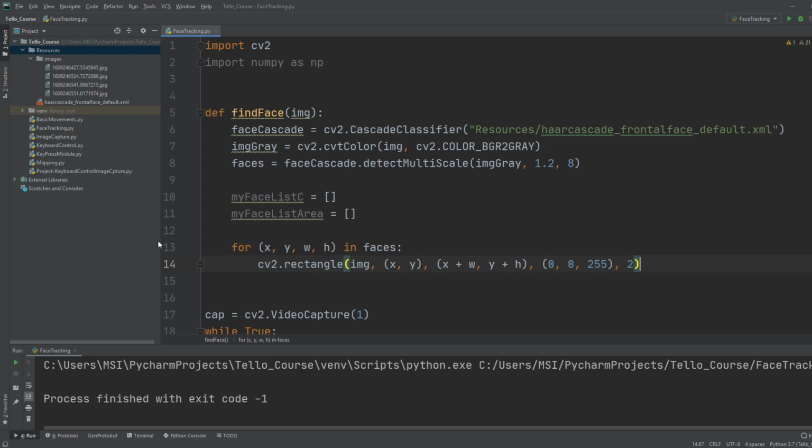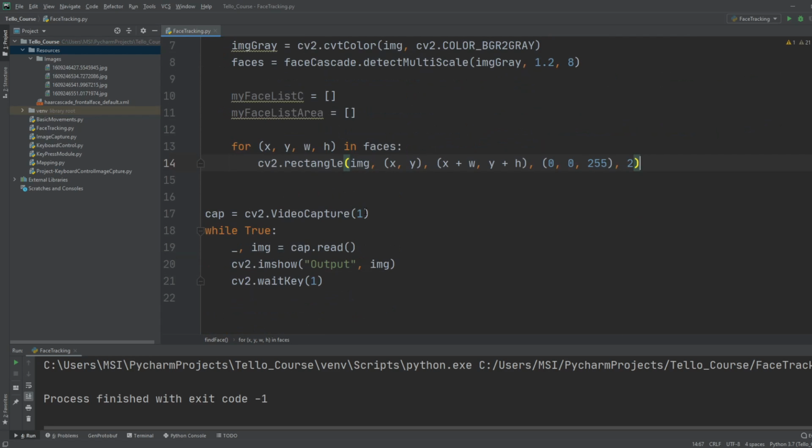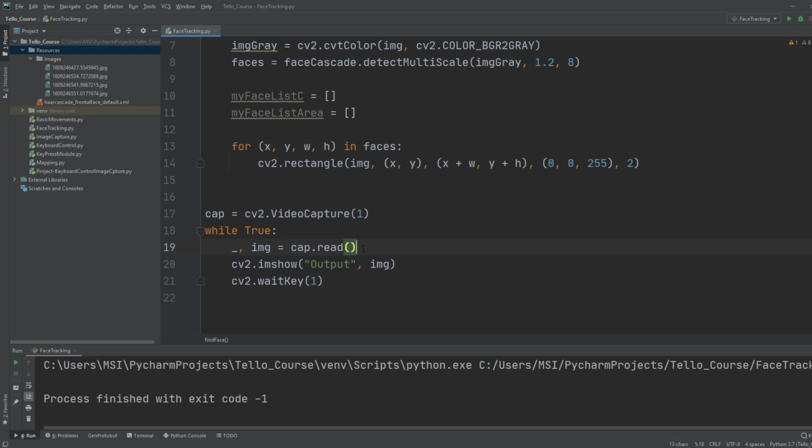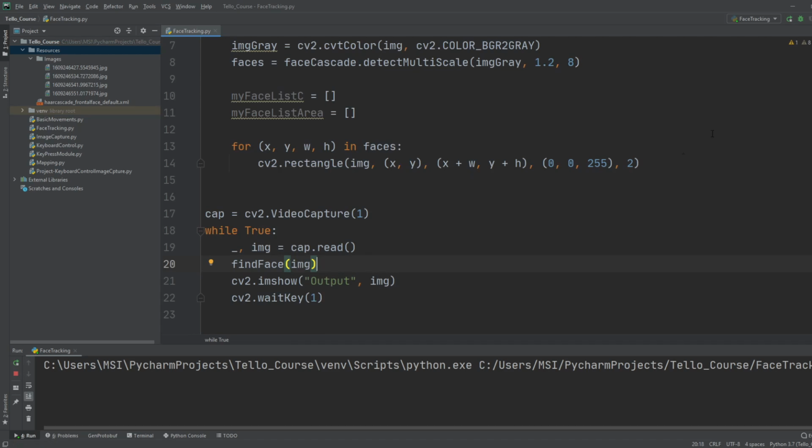Okay, so that is good. Now let's run this and see what happens. Let's try it out before we go any further. We need to call this function, so we will call it by writing it here, and let's run it.